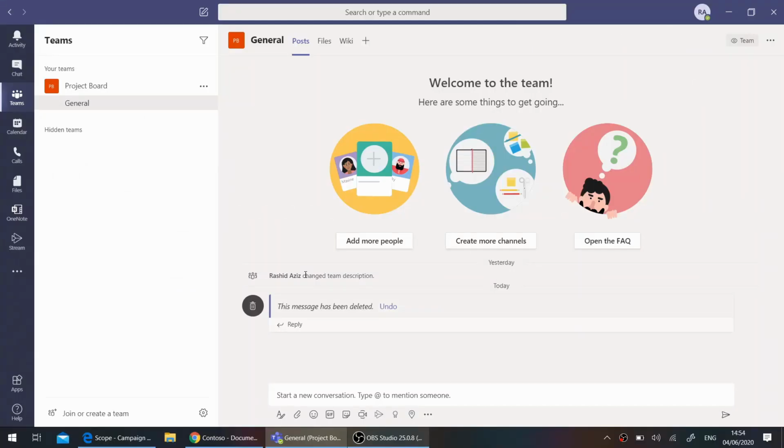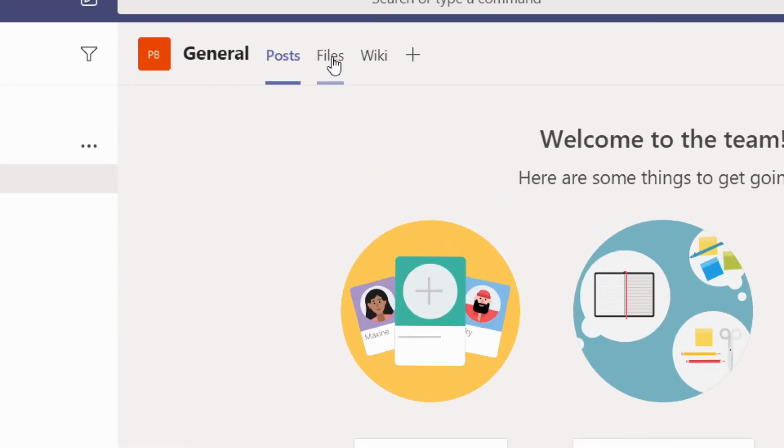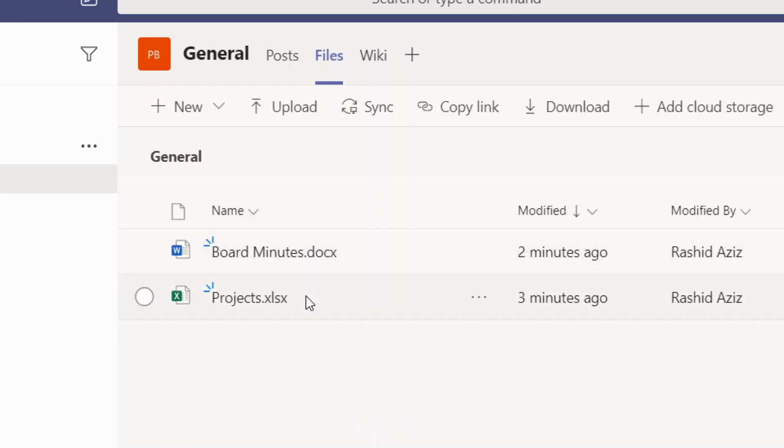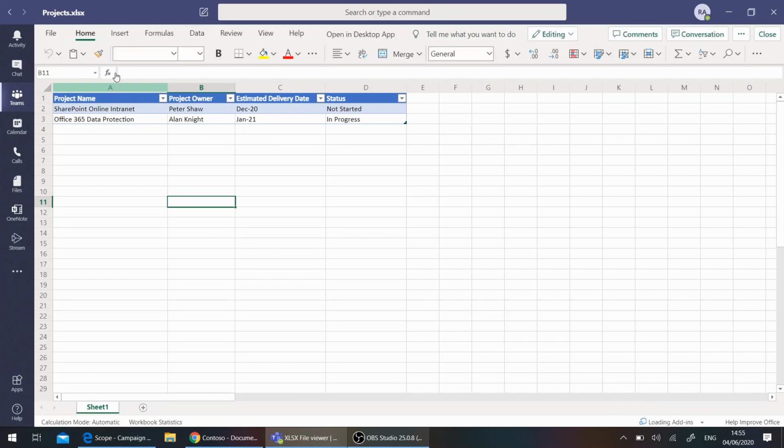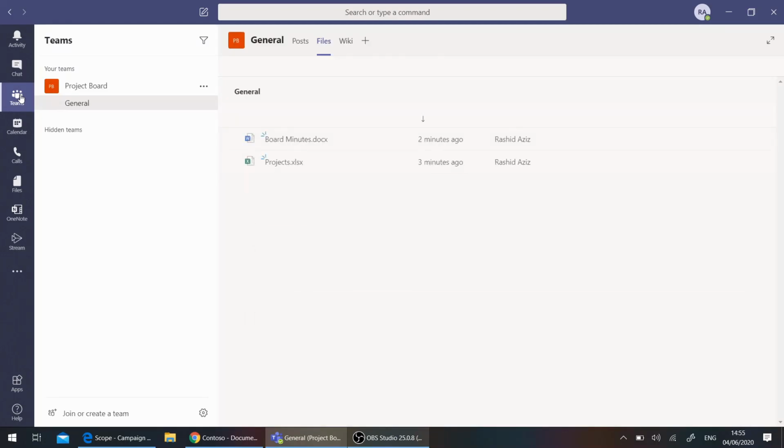Now I have navigated to the Teams desktop application and you can see there is one team listed there called Project Board. Inside that team's General channel, if I click on the Files tab, you can see there's an Excel file. I can just show you what's inside the Excel file, so it's just some project information. Now I will navigate back to the Teams area.